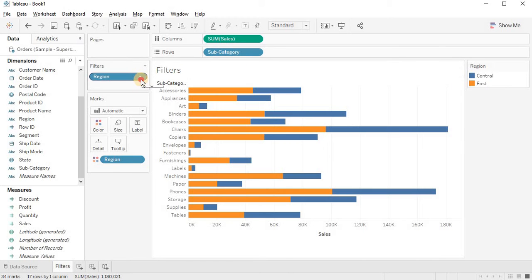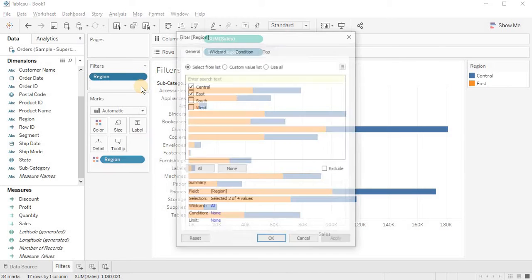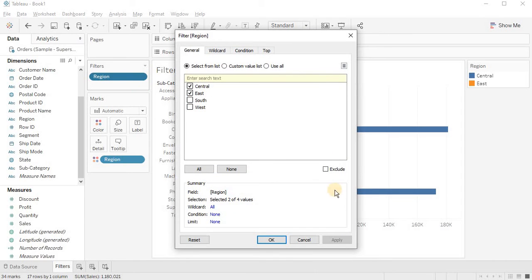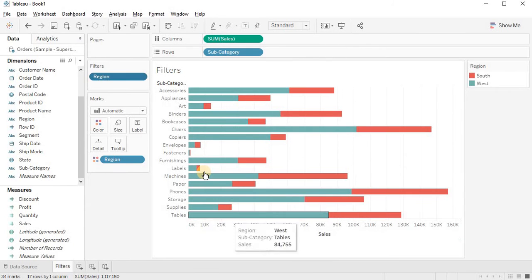I'll go back here and edit the filter. Let's click on exclude. It will show all the region data except central and east. Let me click on apply and OK. You can see that south and west are showing up.